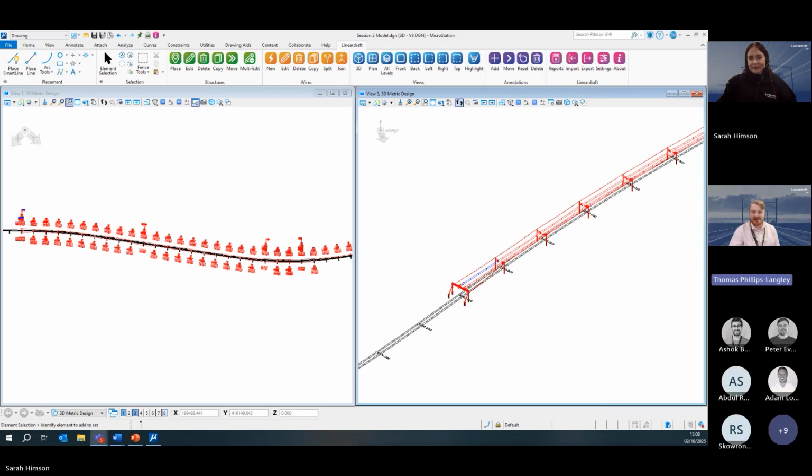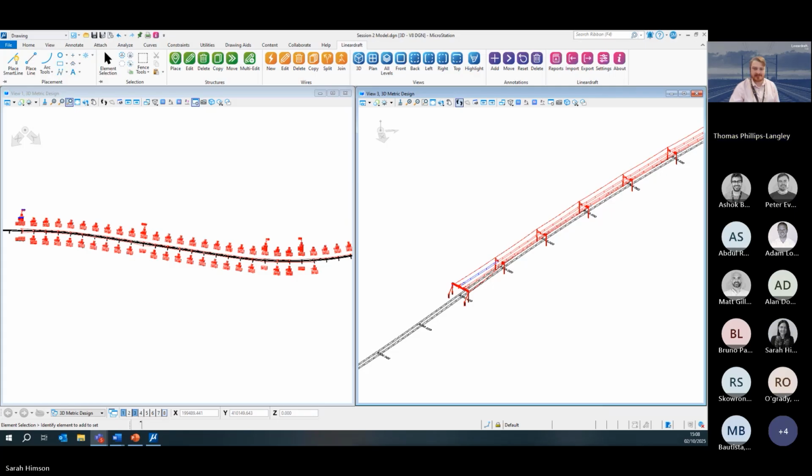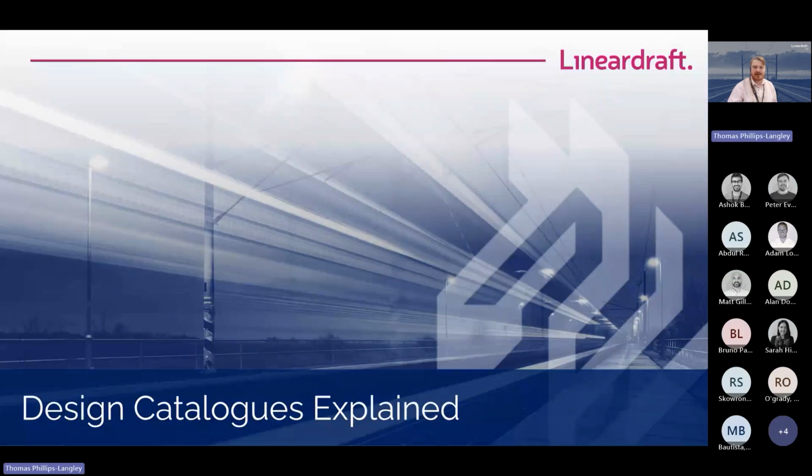Thanks, Sarah. I'll just share my screen. Okay, so over the next few slides, I'm going to be talking about design catalogues and how they're made. With that said, I'll start with what does the term design catalog mean?